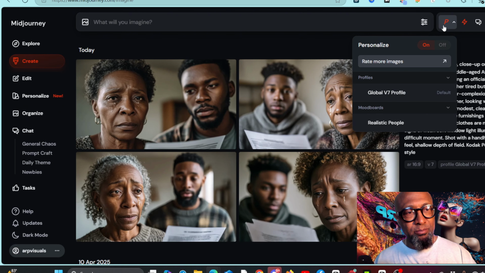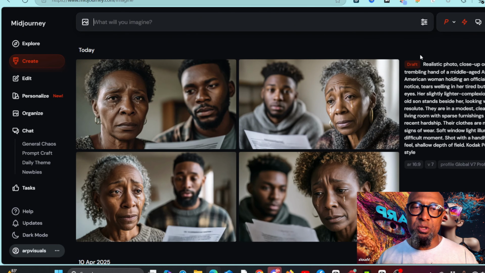So I did personalization on, and then in draft mode, which is a new feature of Midjourney. So it's faster, and you can say, hey, do I really like these? Do I want to change up the prompt a little bit? And then once you get what you like, you can turn off draft mode and create the high resolution image.